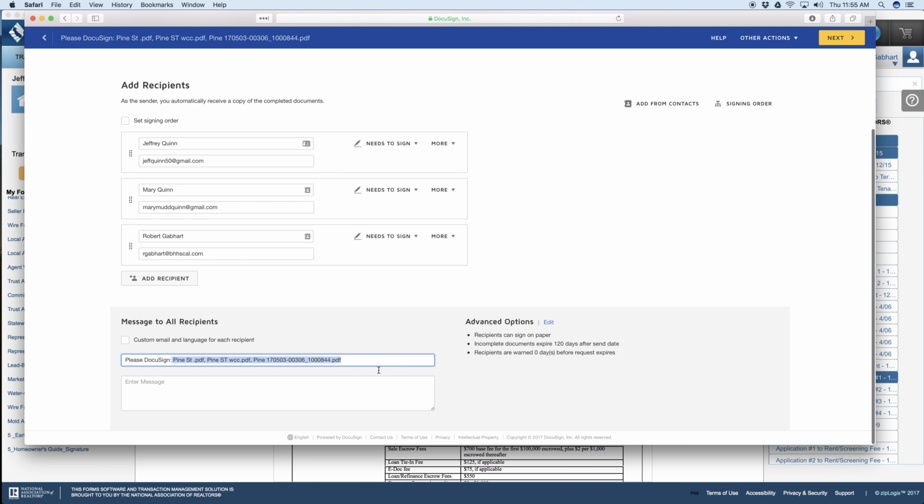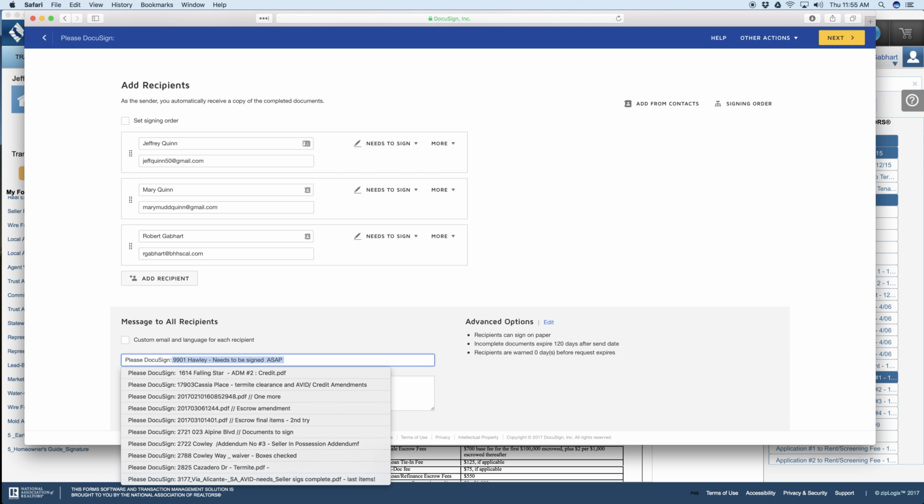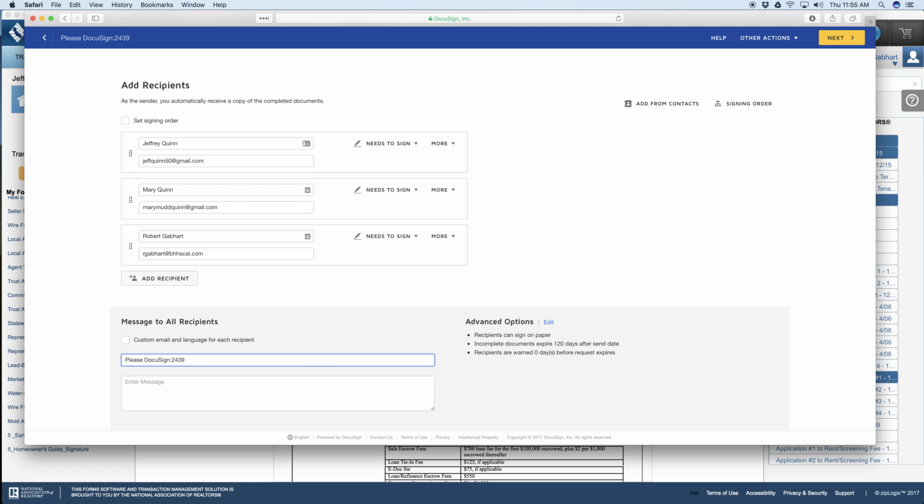Berkshire. Okay, so naming the Docusign. You want to make sure that you put the property address as the first line of your Docusign. This way when you get it back, you know where it belongs to. And I usually do 2 forward slashes and then what it is. So this is the seller's disclosures to sign, right?